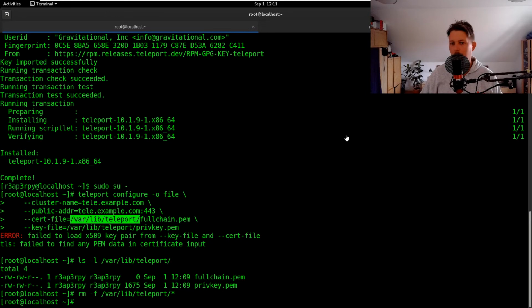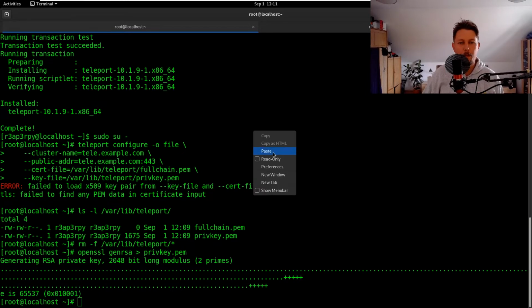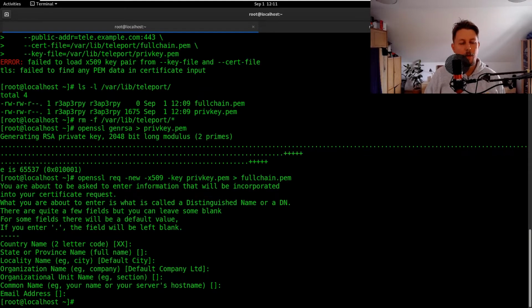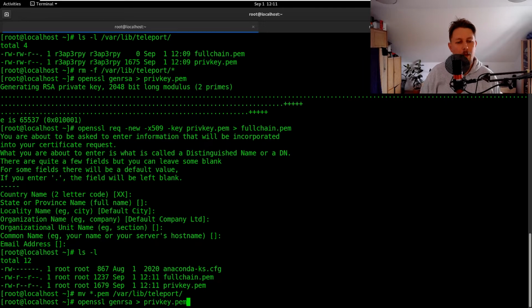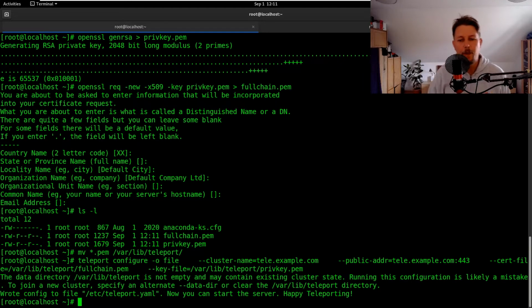So I will need the genrsa and this one. And now I would like to move the PEM files to the var lib teleport. And now I would like to configure it. And basically, it was a permission issue.